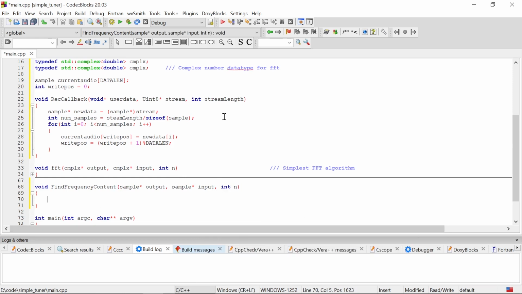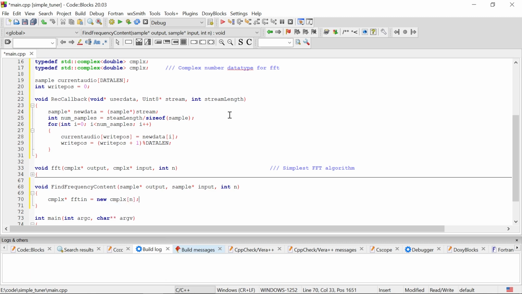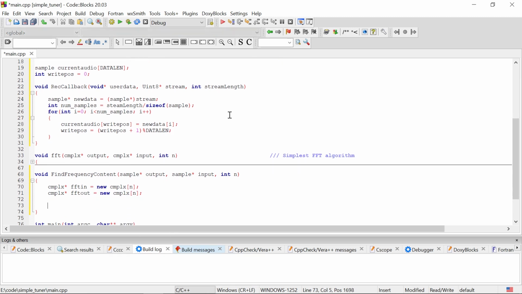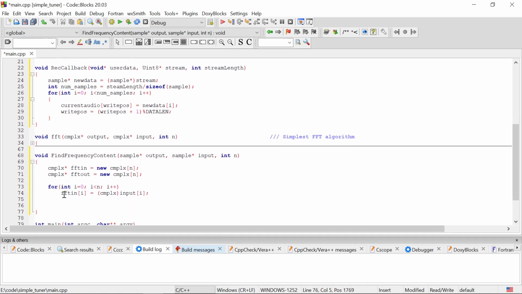All right. So now what we're going to do is we're going to create complex arrays equals new cmplx n, and then the output, like that. Okay, now we need to do the FFT on it. We just iterate through our input and convert each one to a complex number and store it in FFTN.